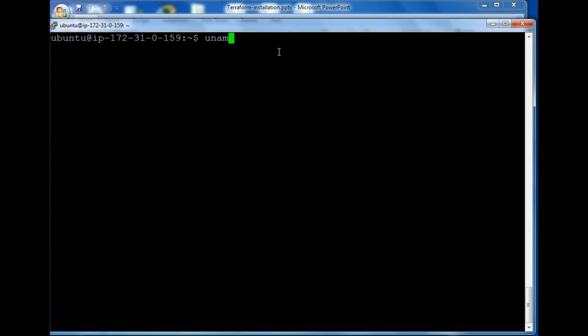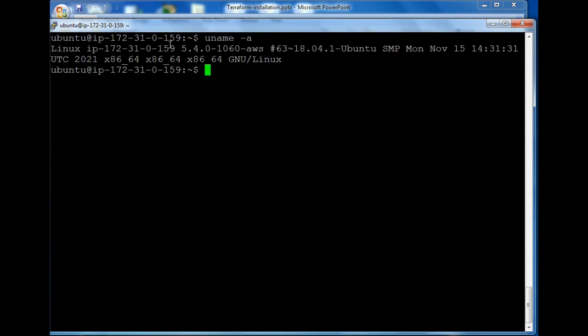Sorry, we can check it. This system configuration: uname -a. It is Ubuntu 18.04 Ubuntu 18.0. sudo apt-get update.